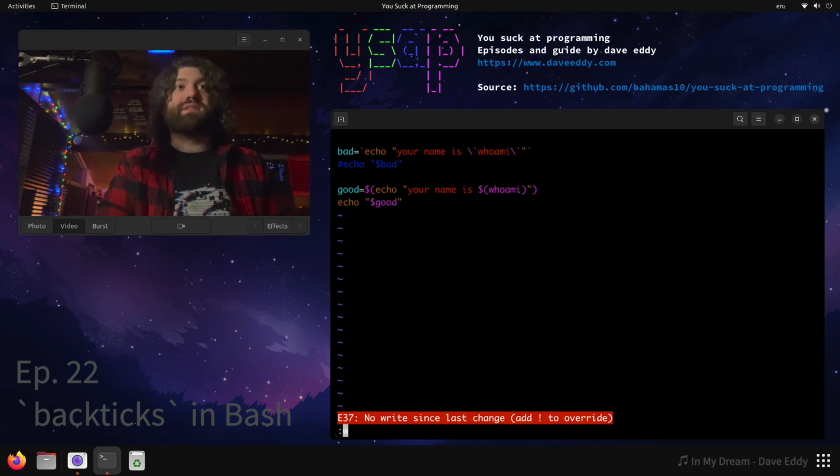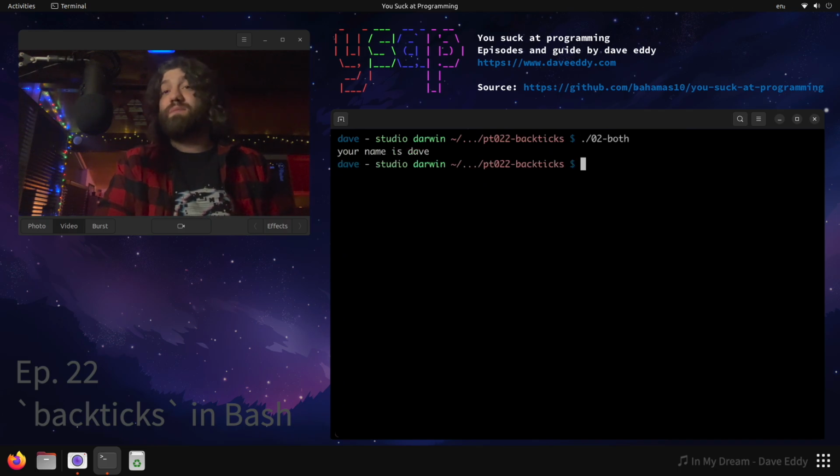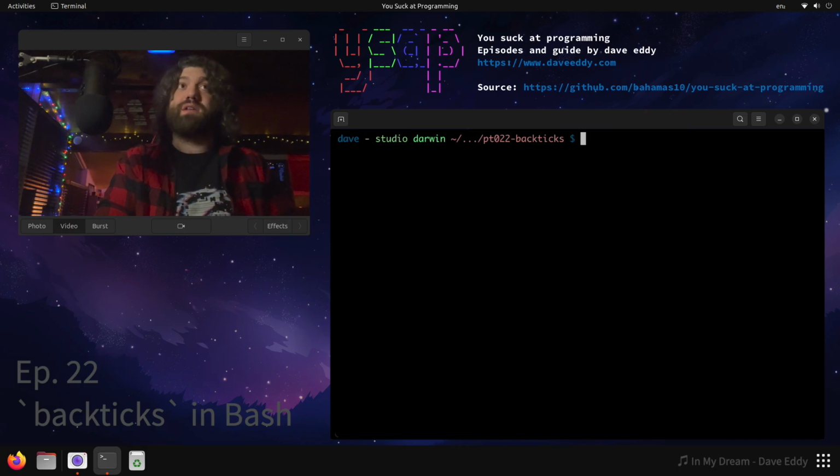If we run this example, oh, I wrote to the file. If we run this example, you can see your name is Dave. It works exactly how we expected it. And if you find yourself in the situation where you're nesting command substitution, take a step back and think, is this really what I want to be doing, okay?